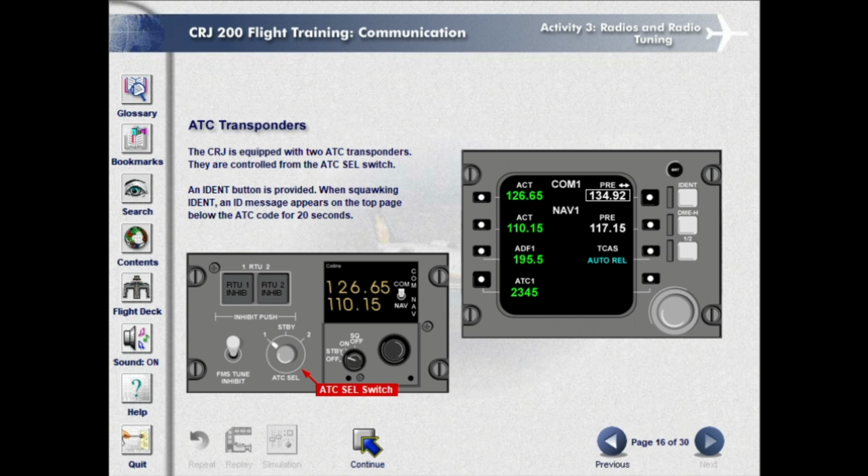ATC transponders. The CRJ is equipped with two ATC transponders. They are controlled from the ATC selector switch. An ident button is provided. When squawking ident, an ID message appears on the top page below the ATC code for 20 seconds.